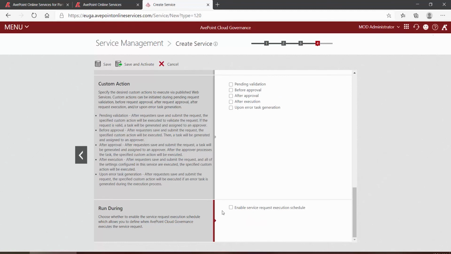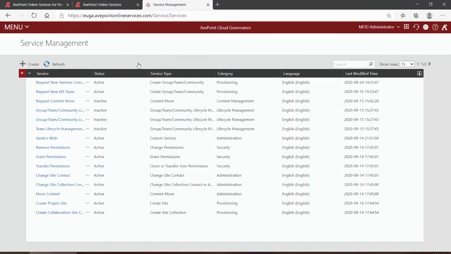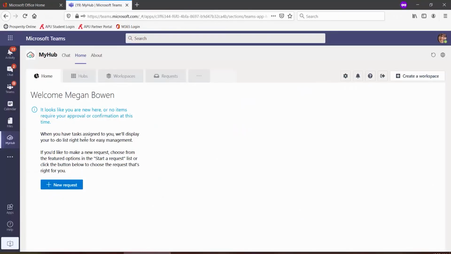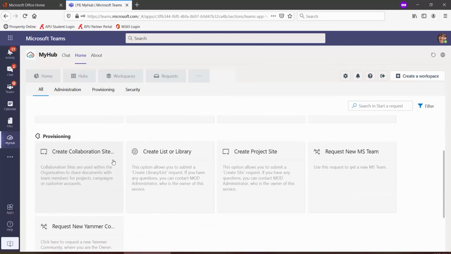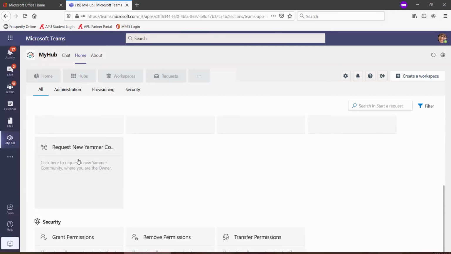If I've configured everything the way that I want, now up at the top I can click on Save and Activate. We can now see Request New Yammer Community is an active service. So if a user was to go, for instance, into My Hub and click New Request on the home page, or go over to Start a Request, under Provisioning, we can see Request New Yammer Community.